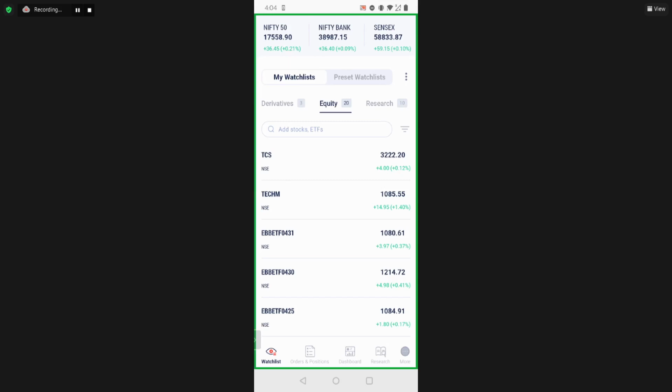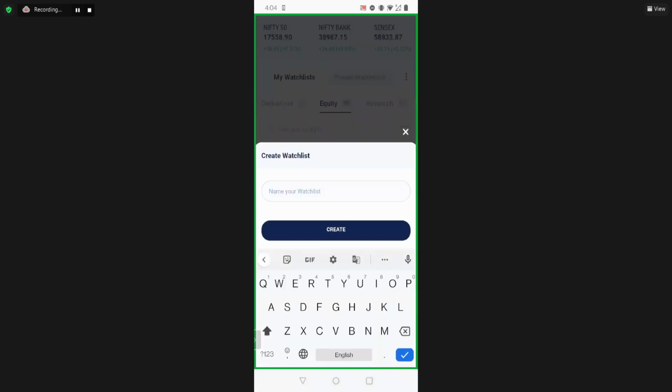And on the my watchlist line, where there is a preset watchlist toggle, you can see these three lines, three hamburger dots. If I click here, you have two options: create new watchlist and edit watchlist. By default, when you come in the app, you will see one my watchlist as a default watchlist created. But if that doesn't suffice and you want to add multiple watchlists, create new watchlist is an option. You click on it and you get a pop-up here.